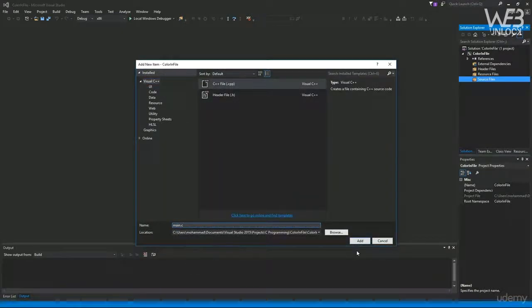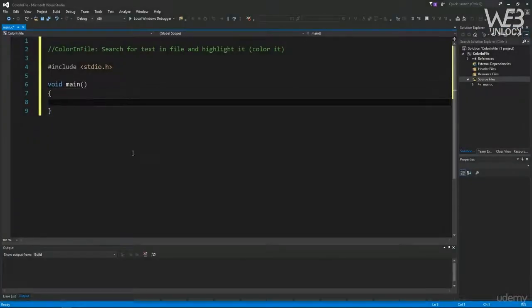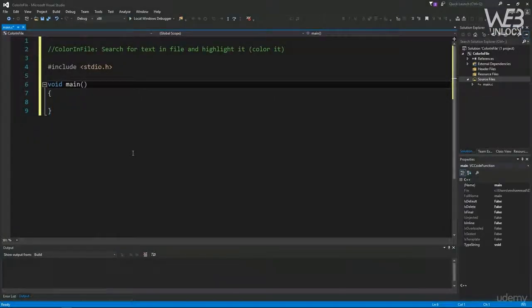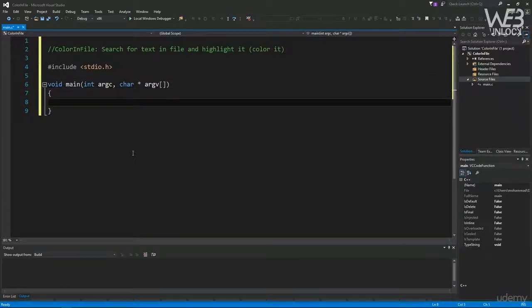Then click Add. In this lecture, we want to see how we can search some text in a file and then display it on the output in the console window. We're only going to highlight or color the text that the user is looking for. So in order to do that, we're going to need to define the argc here and then the char pointer argv. The assumption is that the user is going to pass us two parameters, the file name to search in and the text to search for.